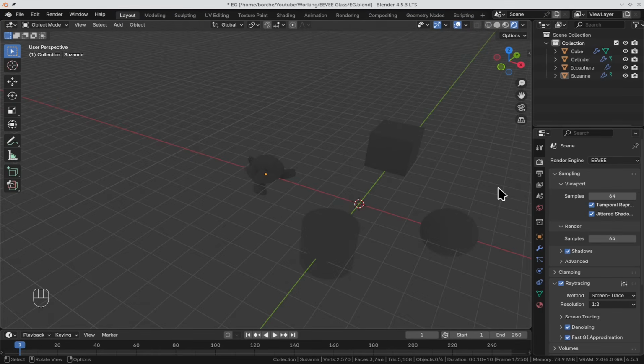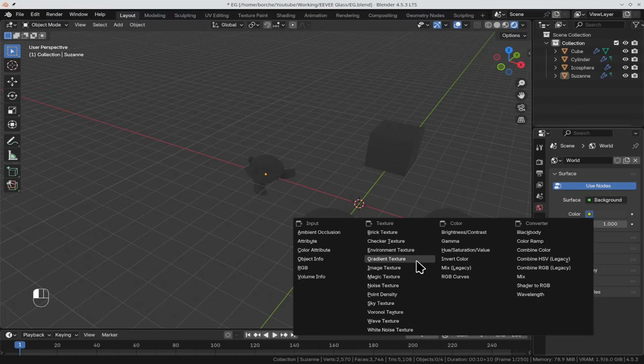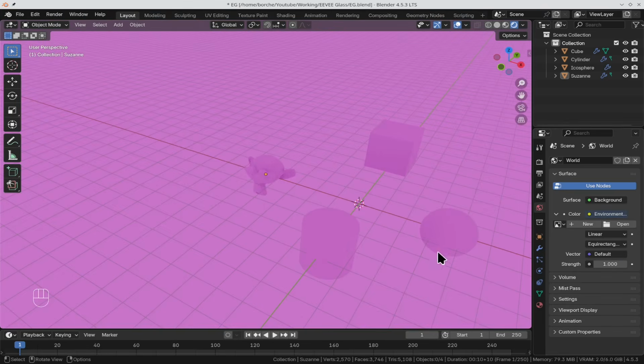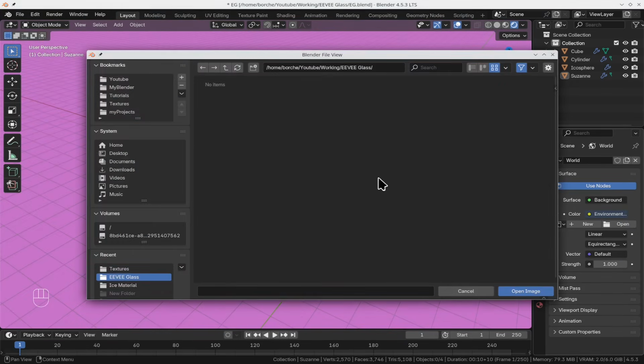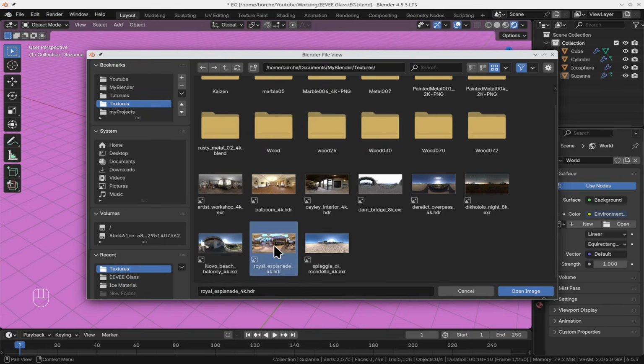Then go to the World tab, click the yellow dot next to Color, and choose Environment Texture. Click Open and load an HDRI. You can find free HDRIs at polyhaven.com. I'll leave a link in the description.